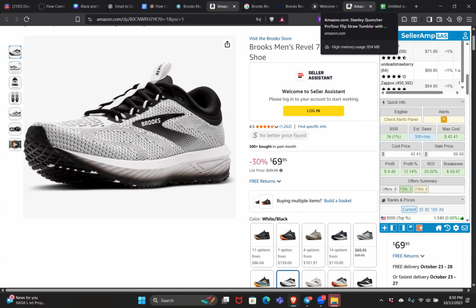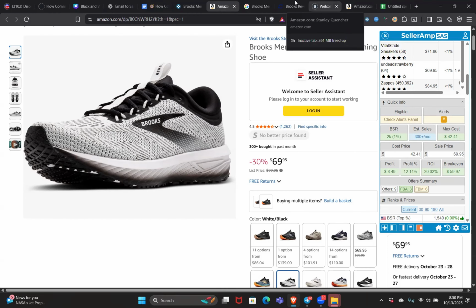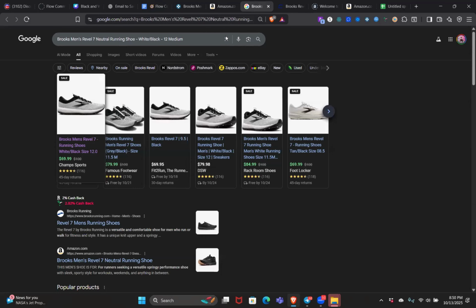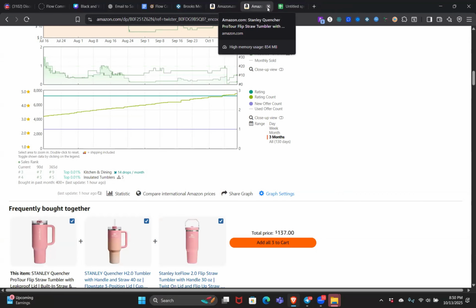In order to bring it down to 42, we would need like $27 off, which is unlikely. 30% off. That's a lot. That means you'd have to find this on a steep discount. So it's not going to work. So what we do is just move on from this product. Don't spend any more time than you need to on it.